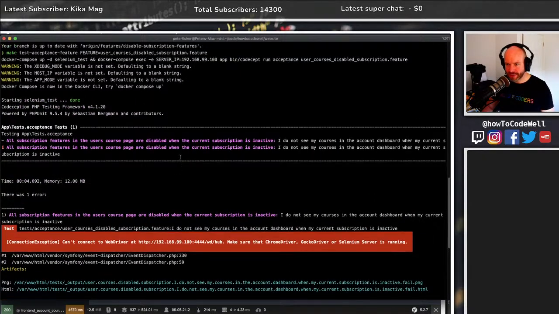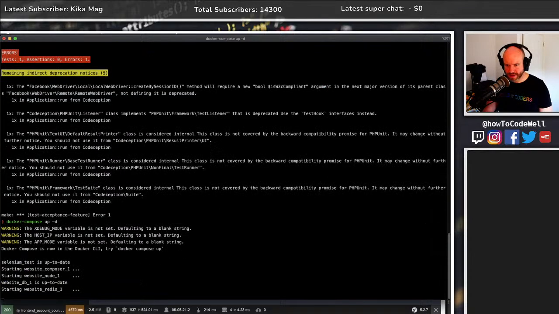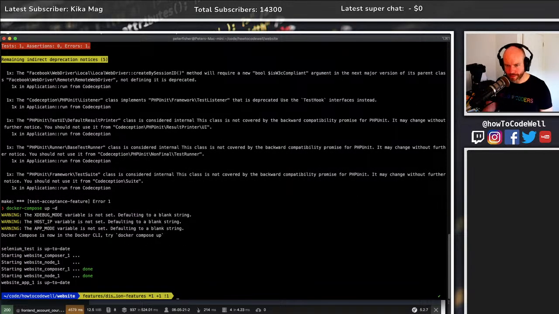And it's failing because we can't connect to Selenium. So let's do docker compose up -d, and I think that might be just enough. Let's just put them all up. That's fine. Selenium test is up to date. Okay, let's try and run that again.